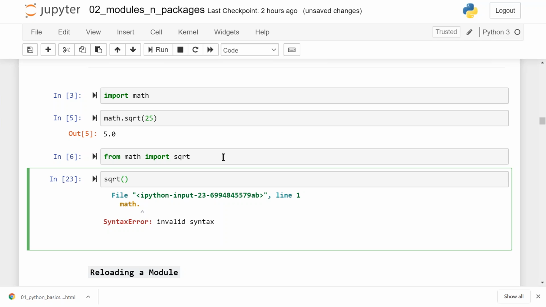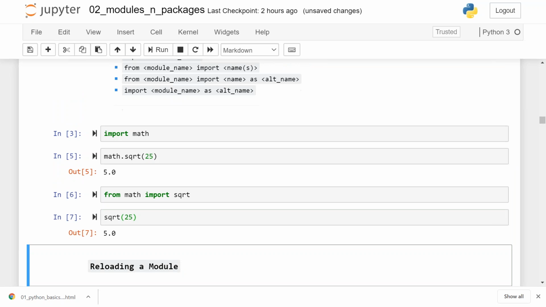Now, if I write a syntax like this, and now I call sqrt, you can open the documentation. We'll see that help later. There is a help way to find out. So I can say sqrt 25. Now this time I do not have to prefix math. Make sense? So try the second format, from math import sqrt, and this time you can use the sqrt function directly.